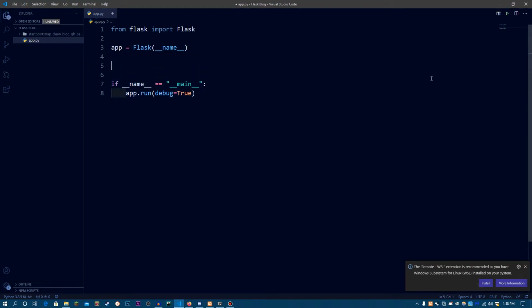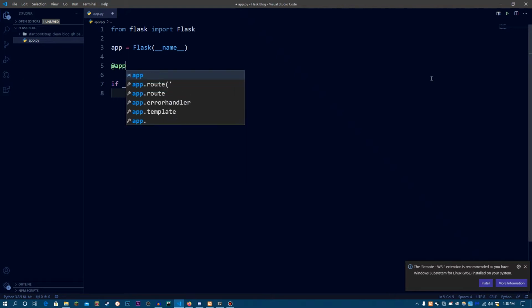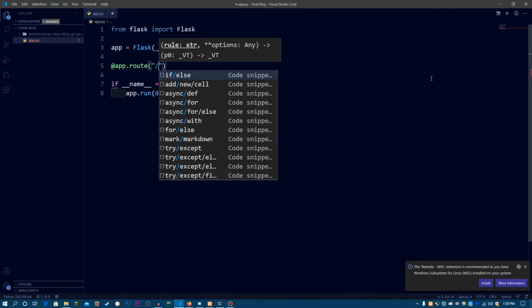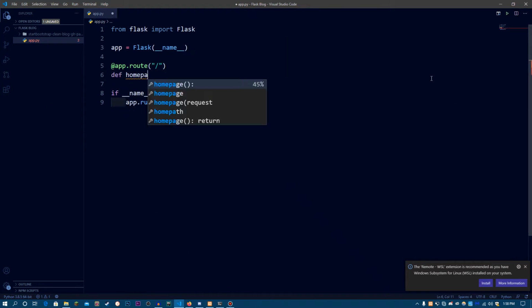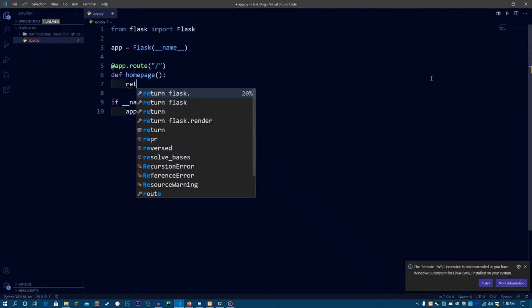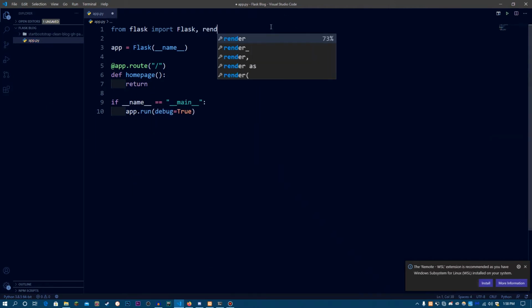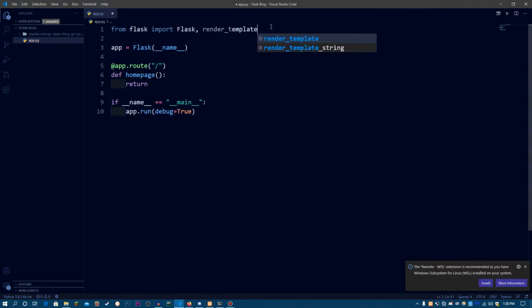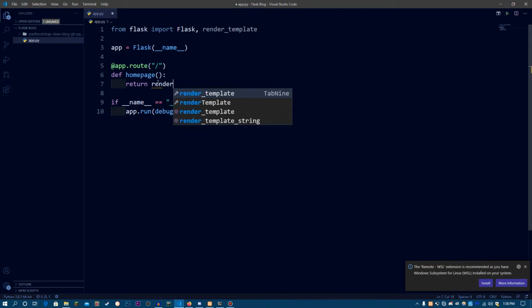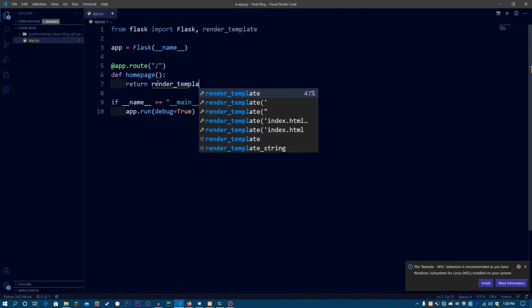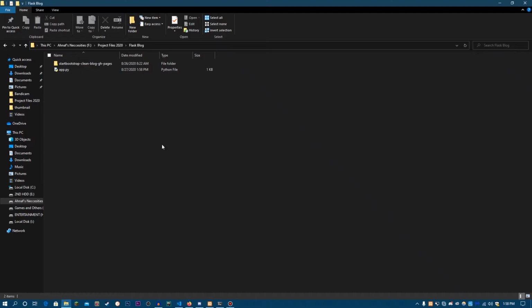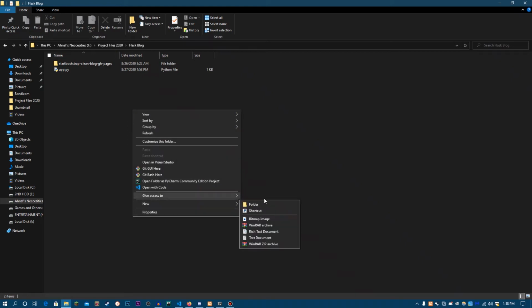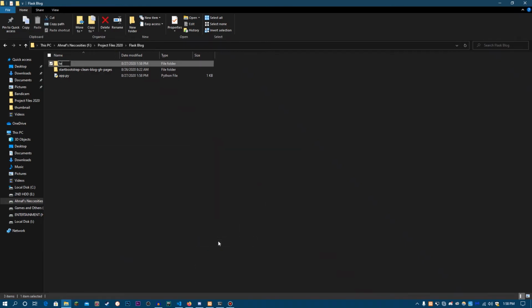I made a Flask app. It's a web app. Now let's make a route. So app.route. This is going to be our home page, so the / route. Now let's make a function def home page, and now let's return. Oh, we have to import render_template. This will render the HTML files. Return render_template index.html. Now we need to put the index.html in the templates folder. So let's make a new folder called templates, and let's make a new folder called static.